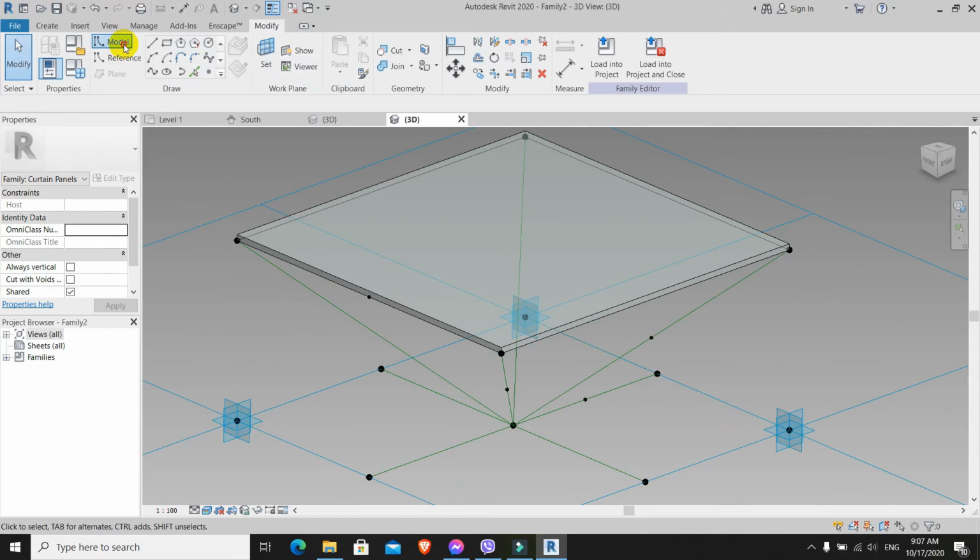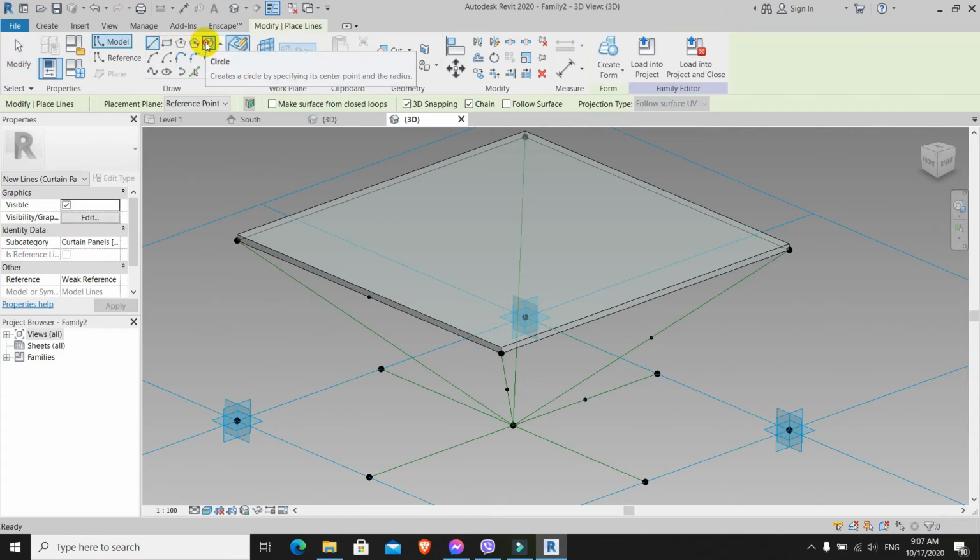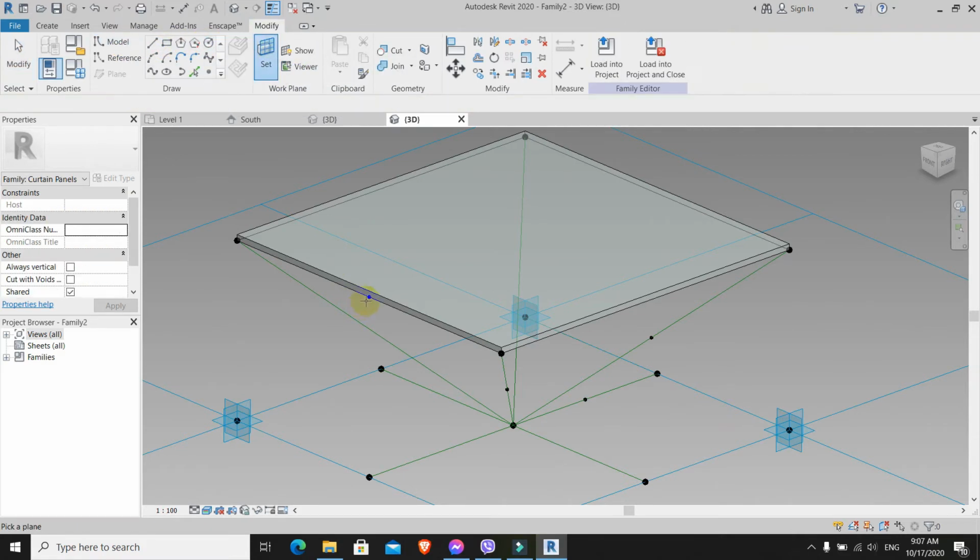Now we'll add a profile section to the bar. So click on model line and choose circle and set the work plane on one of the points, and draw a circle.